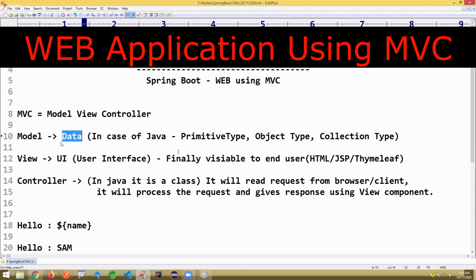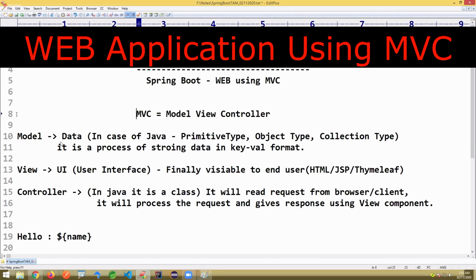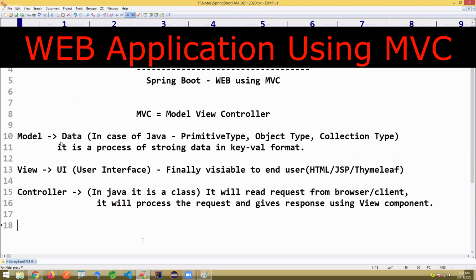Model means data. It will store the data. It is a process of storing data in key and value format. Of course, you can call it a map, not an issue here. It's MVC here. Understand some points I'm saying here. Let me explain some points here. Once it is done, I'll come to Web MVC, which is Spring Boot specific.